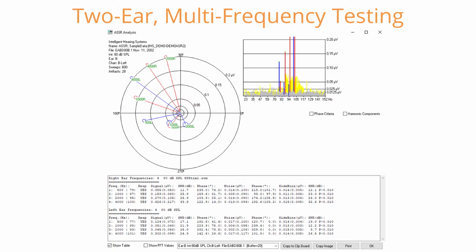We see 4 carrier frequencies were tested for each ear with different modulation frequencies, thus eliciting responses in distinct frequency bins on the frequency domain plot. Responses are detected in the frequency domain by comparing the signal and noise characteristics at the modulation frequency to the corresponding values at the surrounding frequencies. Values used for response detection are available on the screen by activating the Show Table option.